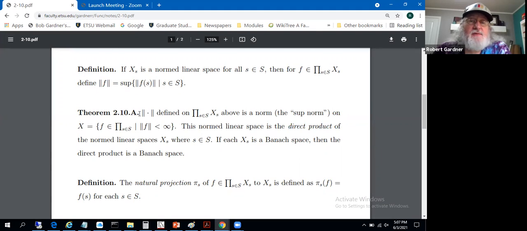So take this norm given here, defined on the product. The claim is this is a norm, the sup norm, on not the product, but on this thing here. It's a norm on the set of all functions f in the product such that the norm of those functions is finite. So throw out the functions that have an infinite sup norm, keep those that are finite in norm. That is called the direct product of the normed linear spaces x sub s.